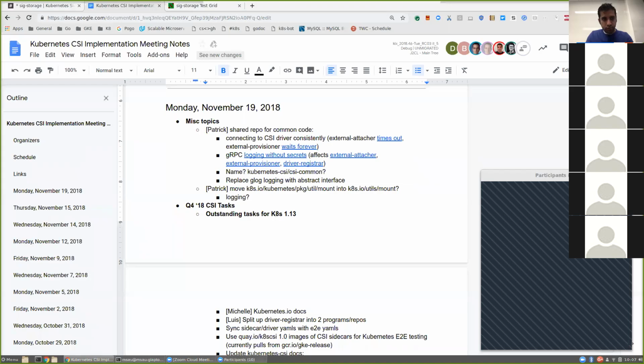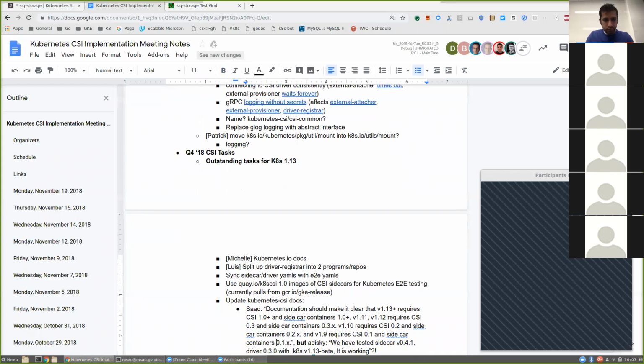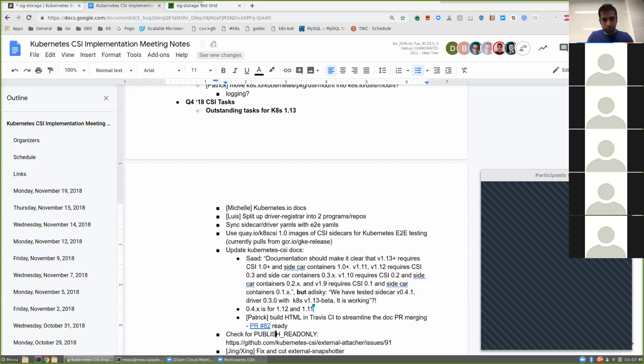Our outstanding tasks for the 1.13 Kubernetes release. So we have docs on the main Kubernetes site that is currently assigned to me. I will be working on that today. Next, Luis, you have the task to split up the driver registrar. Luis is not here. We'll have to sync up with him.